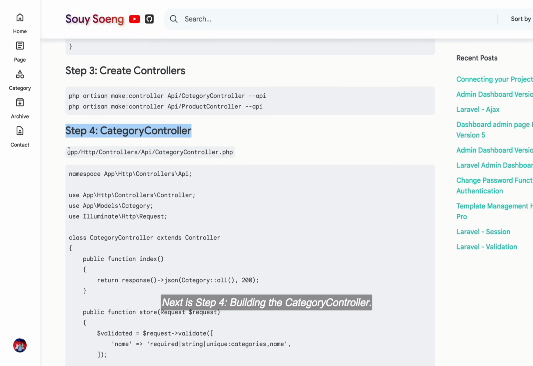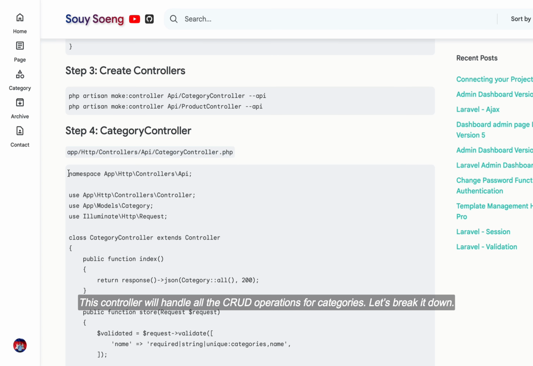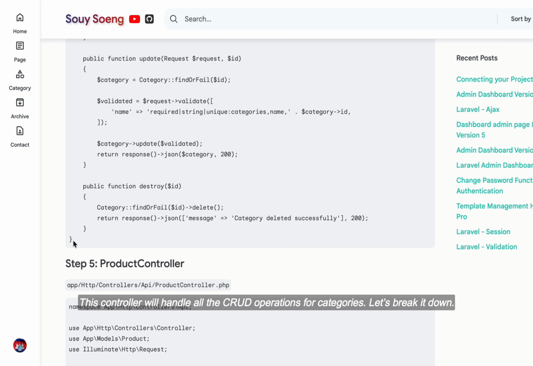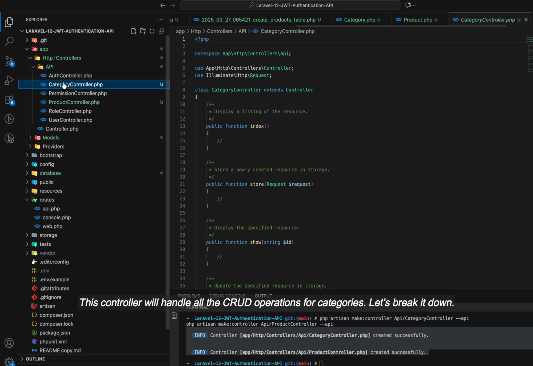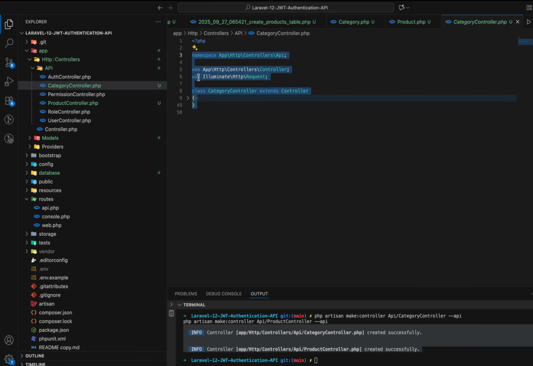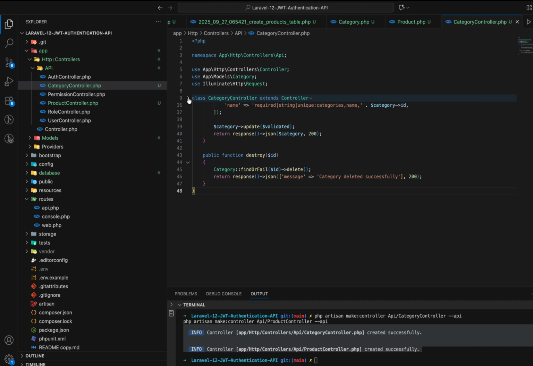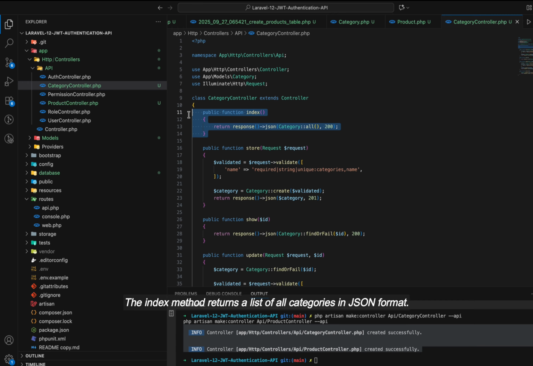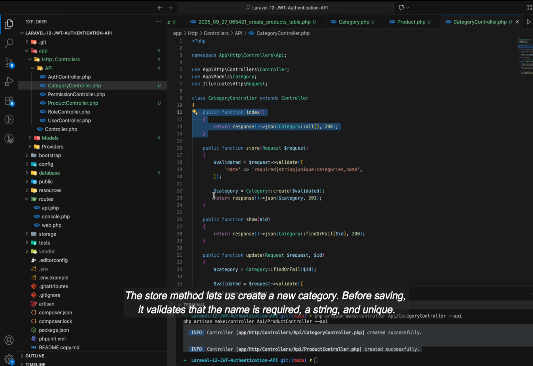Next is step 4, building the category controller. This controller will handle all the CRUD operations for categories. Let's break it down. The index method returns a list of all categories in JSON format. The store method lets us create a new category. Before saving, it validates that the name is required, a string, and unique.